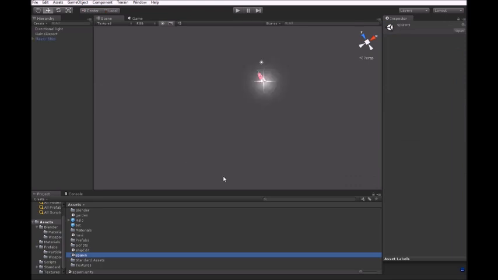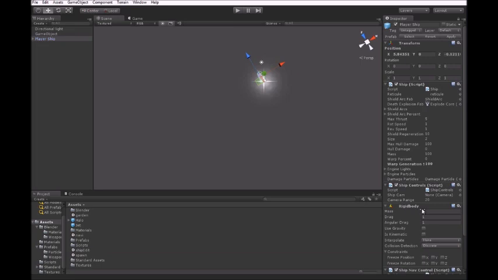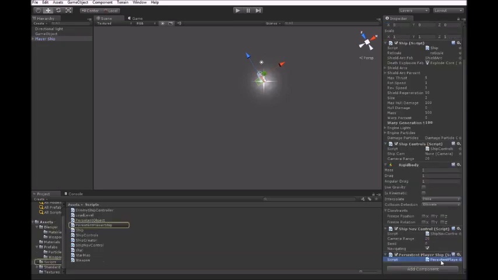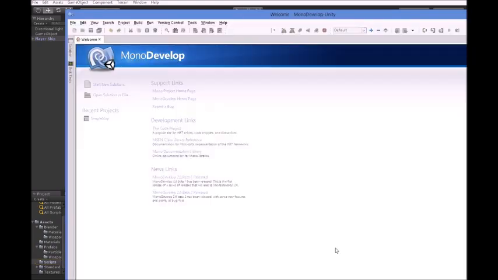Now we're done with that. We can go back into the spawn scene. We're going to go ahead and inside of the persistent player ship, here it is. We're going to have it so that when it loads up that scene, it knows what to do.